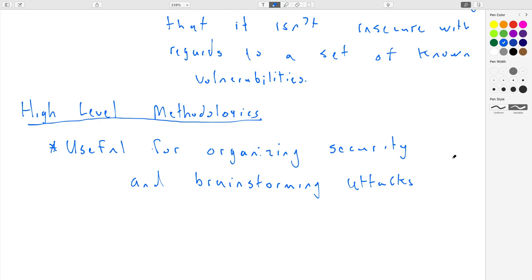Usually when you start, you're brainstorming ideas. What are the possible vulnerabilities? What are the attack vectors that might be possible with a particular thing? And so they give you a way to kind of organize it. And then when you actually do the evaluation and you give it to someone, let's say it's a report or something like that.